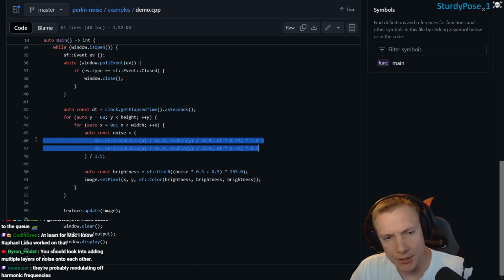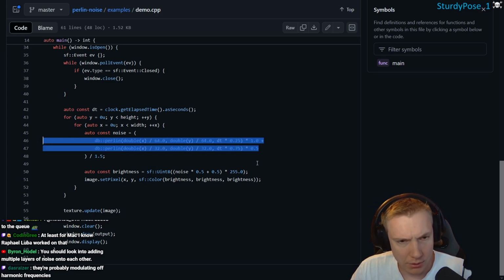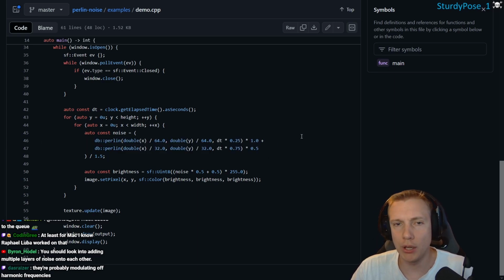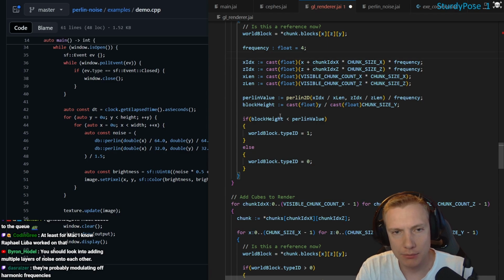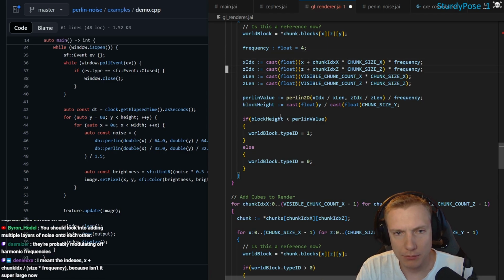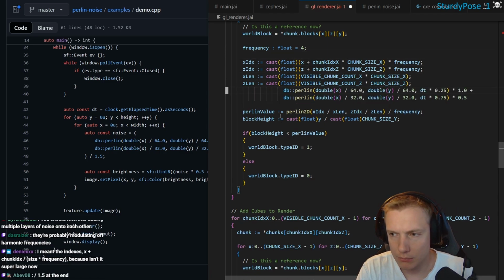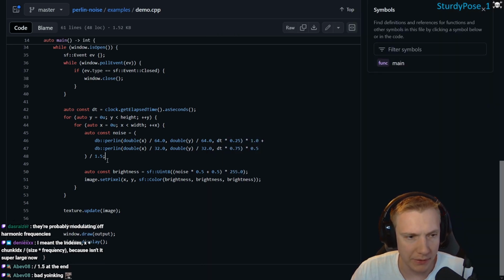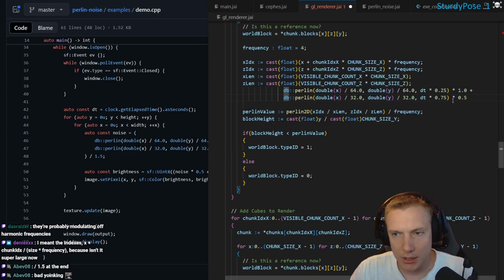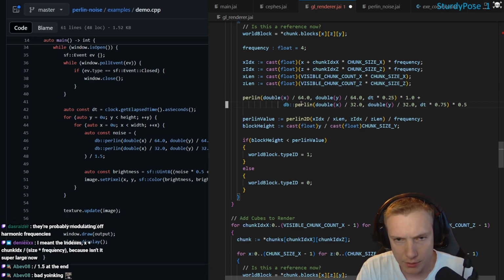Multiplied by 1 plus another Perlin value. Fine, let's do this, guys. How about we basically merge two Perlins? Maybe we just hide the Perlin. Divided by 1.5 at the end. Bad yoinking. Where is the division by 1.5? Oh, I see, over here. Right.